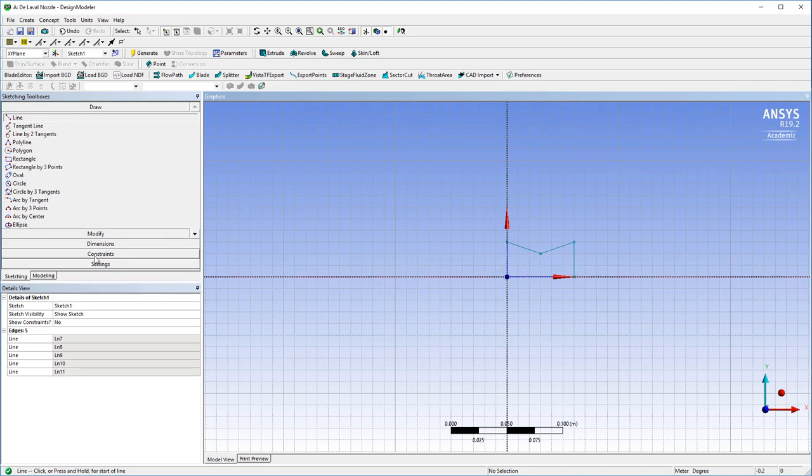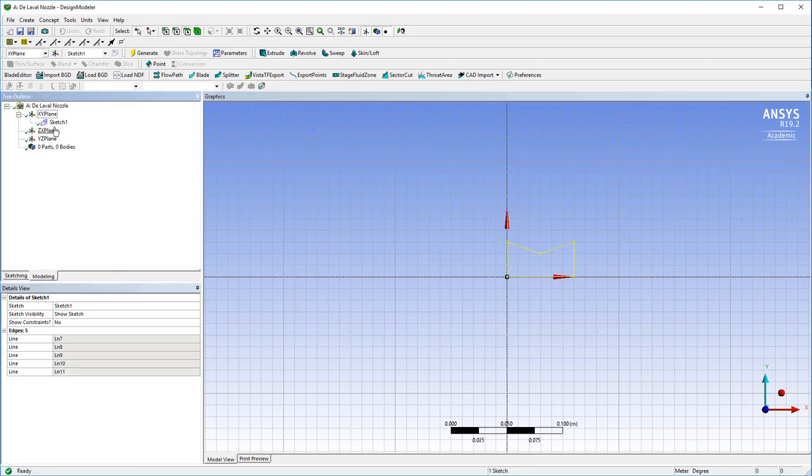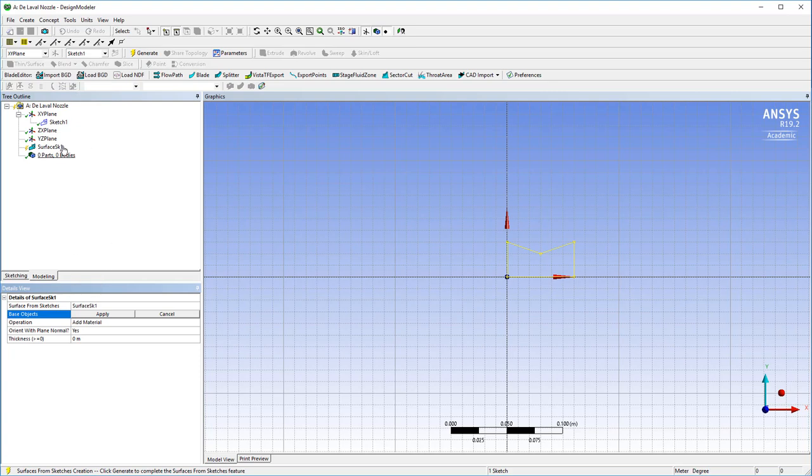So okay, we're going back into modeling. We have highlighted the sketch, and you see that it forms a closed surface. Now we can go into concept and create surface from sketches. The sketch is marked, and we have that as base object, and we just hit apply. And now you see that we have a small lightning bolt next to this surface sketch object that has been created, and that means that it's not updated, so we need to hit the generate button in order to update it.